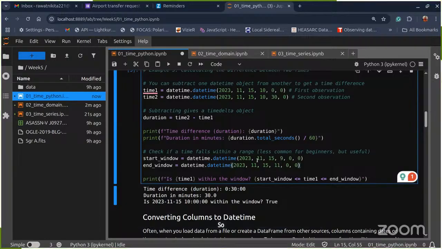So now I have 3 times: the time 1, which I'm currently using here, and the 2 windows. If I just ask to check whether this time 1 is in between these 2 windows or not, because you know that the start window is 9 and the end window ends at 11 hours, and our time 1 is at 10 hours, it will provide me an answer with true.